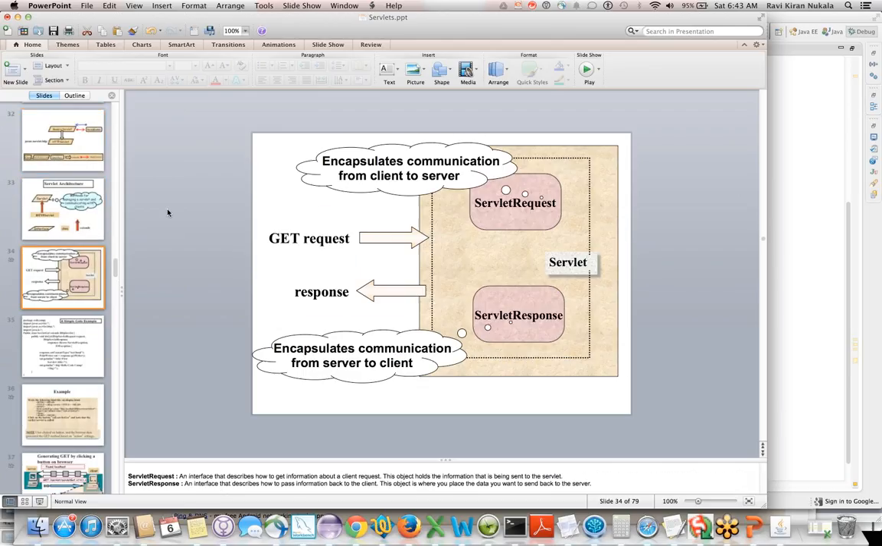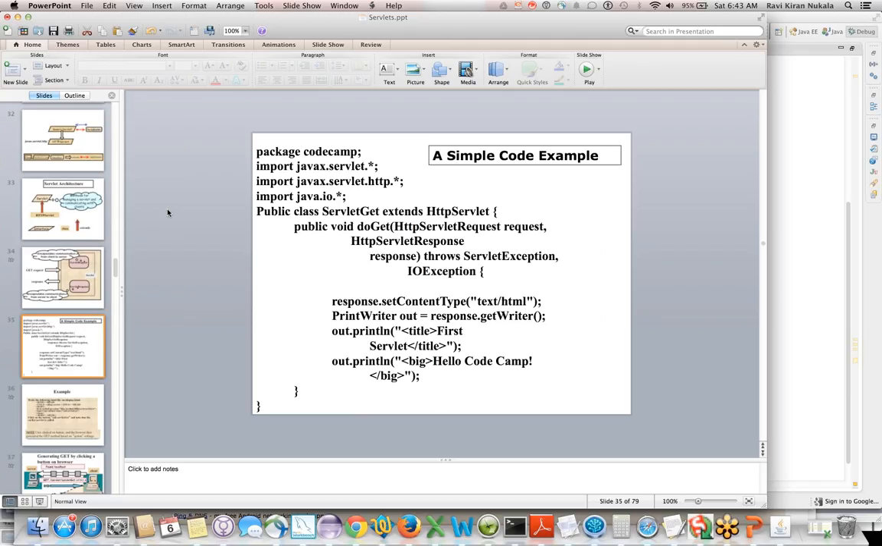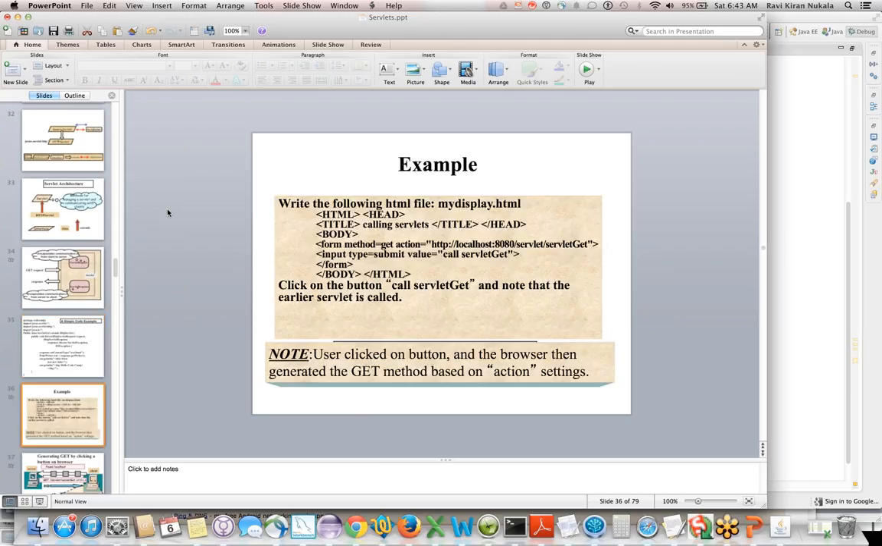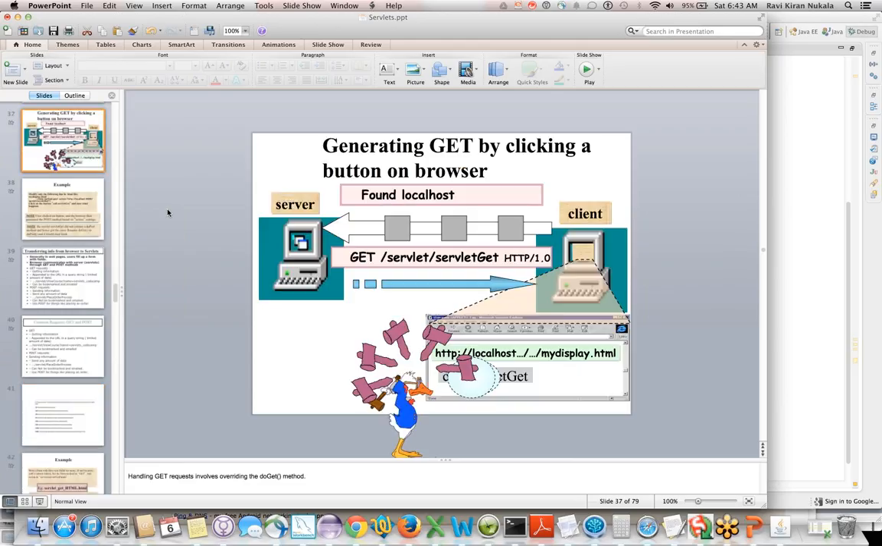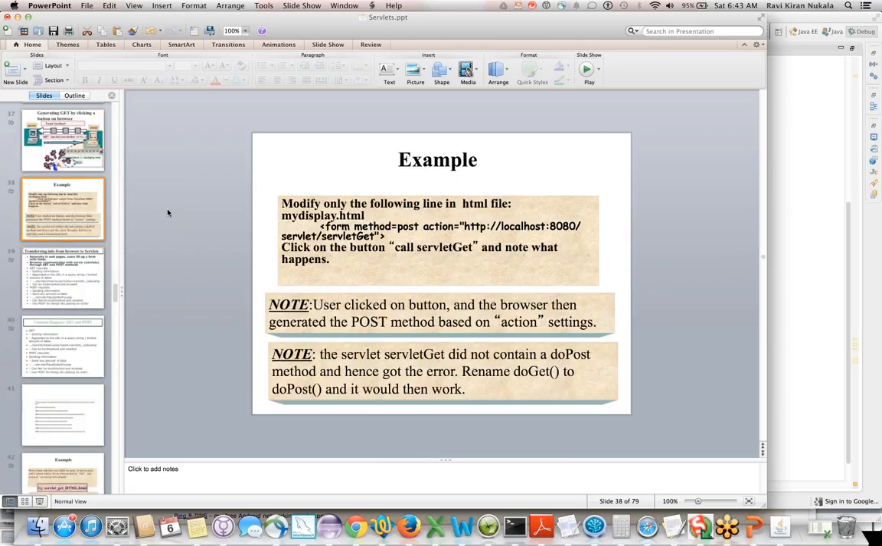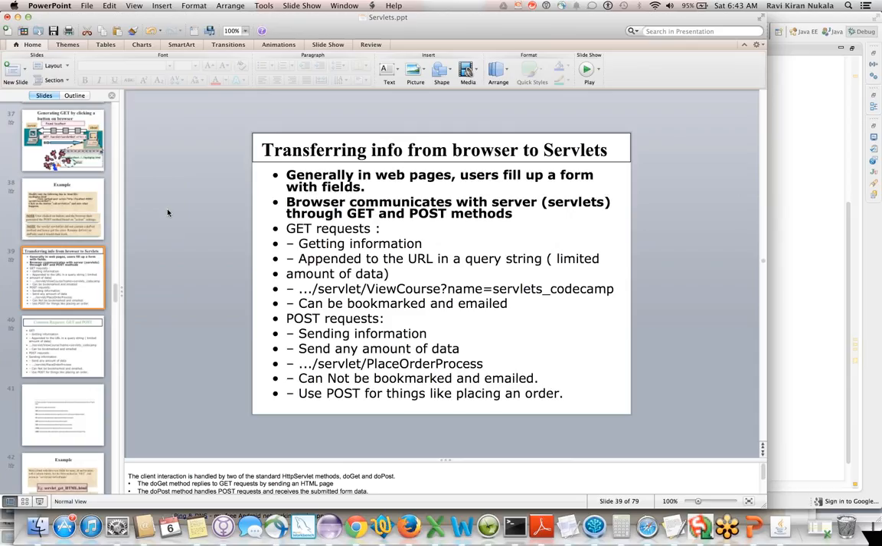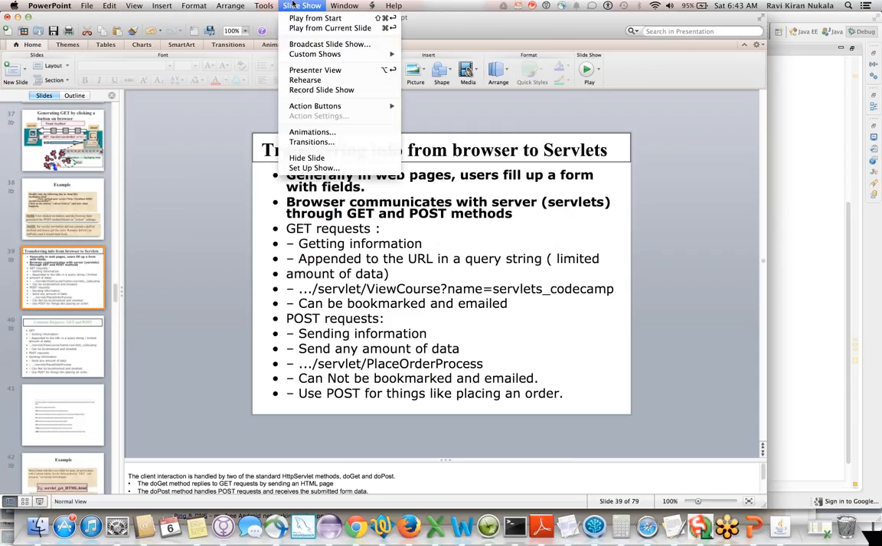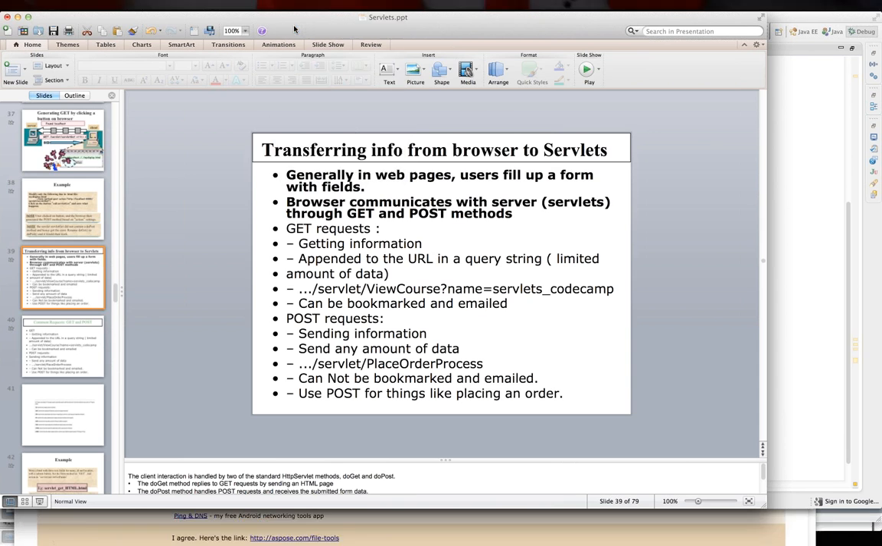Okay. So probably we know pretty much all these: a get request sends it to the servlet, and the servlet generates a response and sends it back. Right. So this is where we went on to our sample. Okay, transferring info from browser to servlets. So let's see it from here.